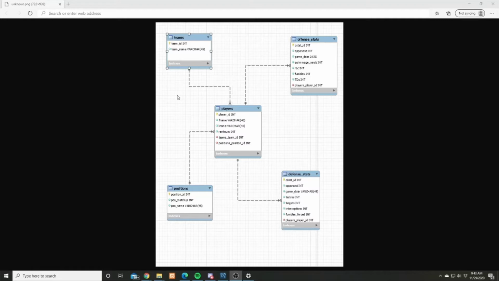I'm going to briefly discuss our EER diagram and explain the purposes of our tables and some of their data. Starting off at the center of the screen, we have our players table. Each player gets an individual ID, and then their first, last name, their rank number, which shows if they're a top choice player or second string or third string, what have you. And then each player is assigned to a certain team and position.